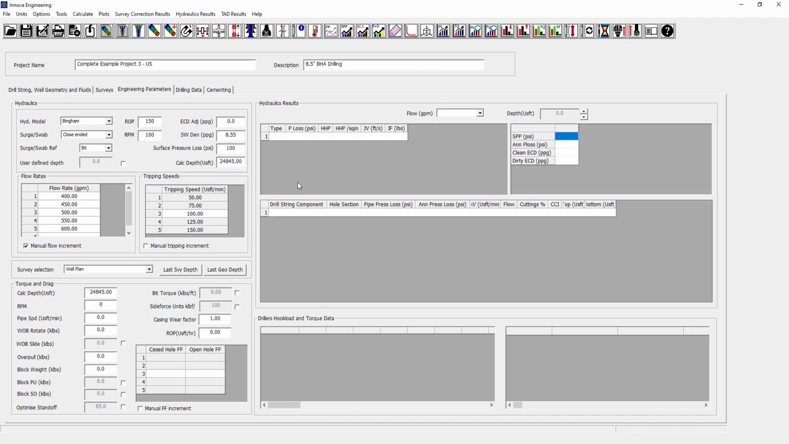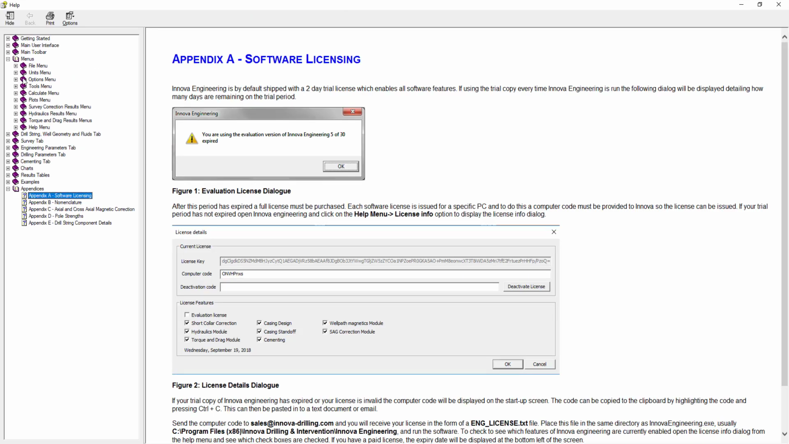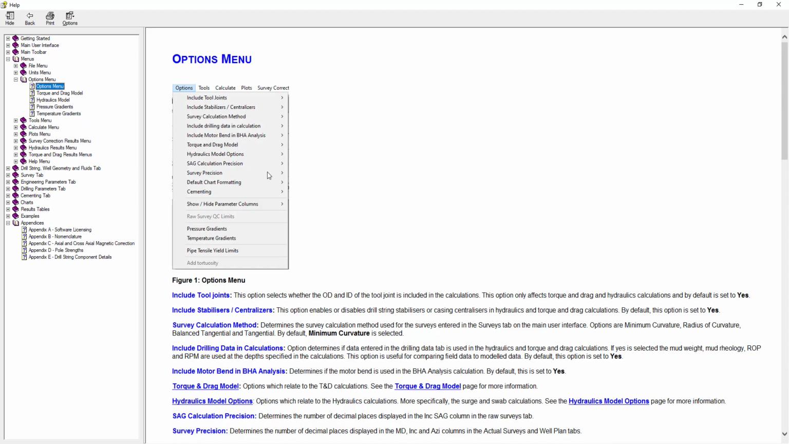If you forget what any of these options do, the best place to remind yourself is the help file. So go up to help. That will bring up the help file, and then go to menus and the options menu, and all of your options are there.